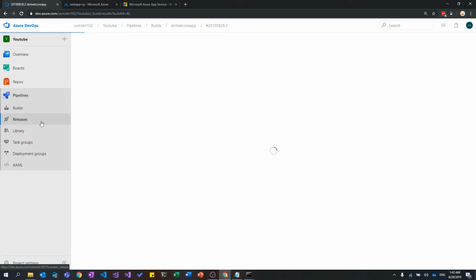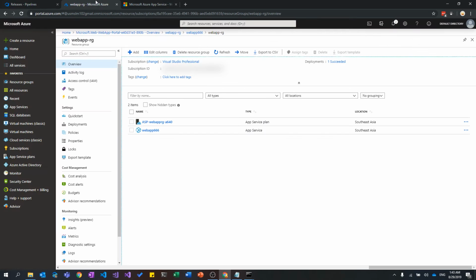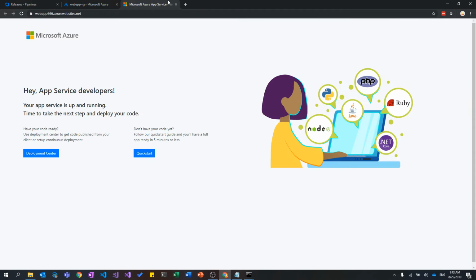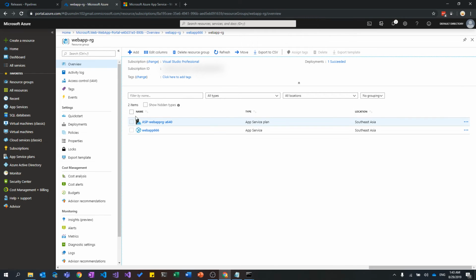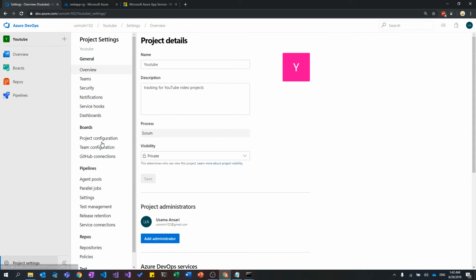Let's click on the release pipeline, and so far we don't have any release pipeline, but before creating a release pipeline, we need a service connection which will connect to Azure. So as you can see here, I have this resource group where one of my web applications is, and this application is pretty empty. We don't have anything over here. In order for Azure DevOps to connect to this particular Azure subscription, we have to create a service connection. For that, click on the project settings and click on the service connection.